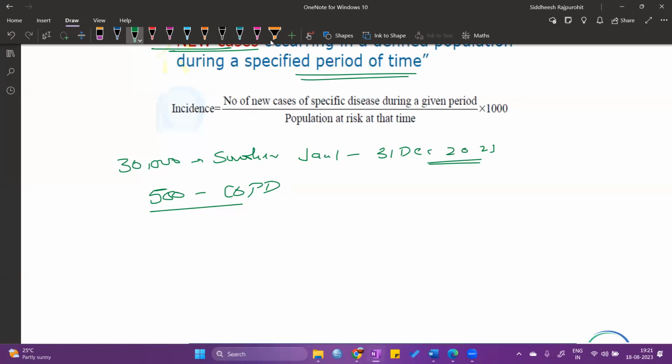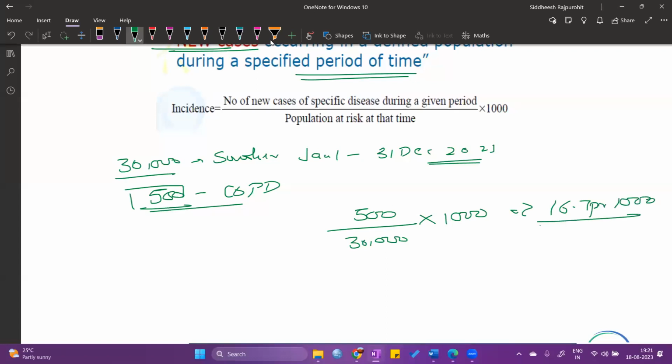So how to solve it? We have to put these two variables into our formula. So it will go like 500 upon 30,000 into 1000. You will get around 16.7 per thousand. This is your answer. This is the way to find your answer.